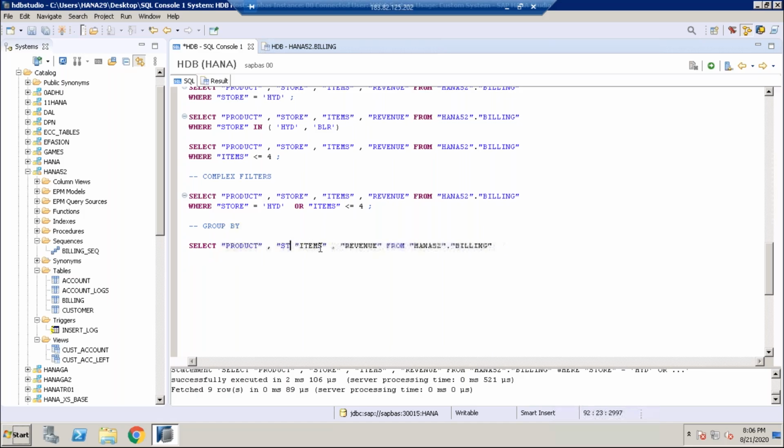I say now select product, comma. So what I do is I now say summation of, instead of product, let's go with store. Select store, comma, summation of items, summation of revenue from billing table, and here now I say group by store. So group by store, it will show the summation of items.